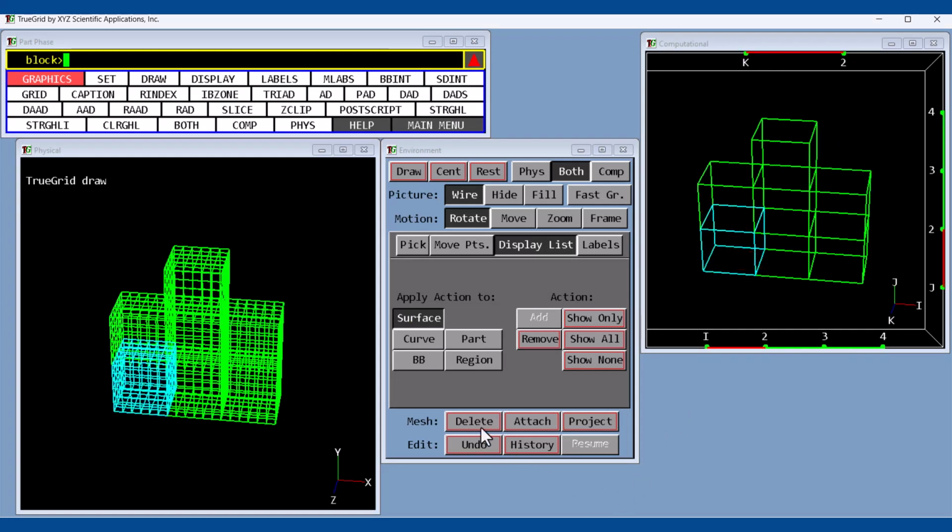What if I had been hasty and accidentally deleted the wrong blocks? I could simply select Undo to back up for each step that I wish to undo. I'll quickly get us back to our desired butterfly topology.